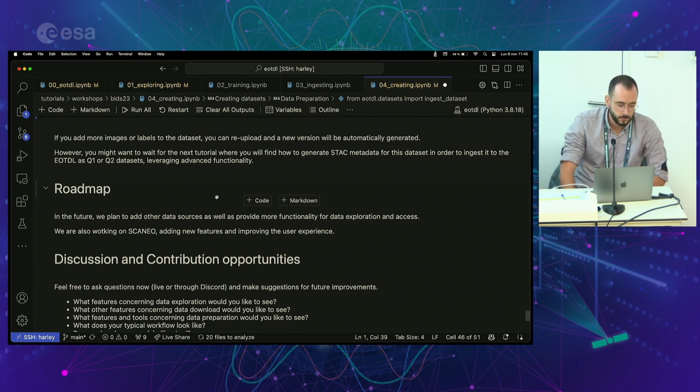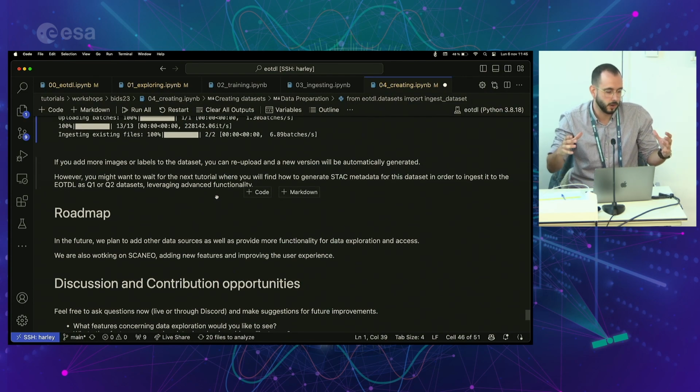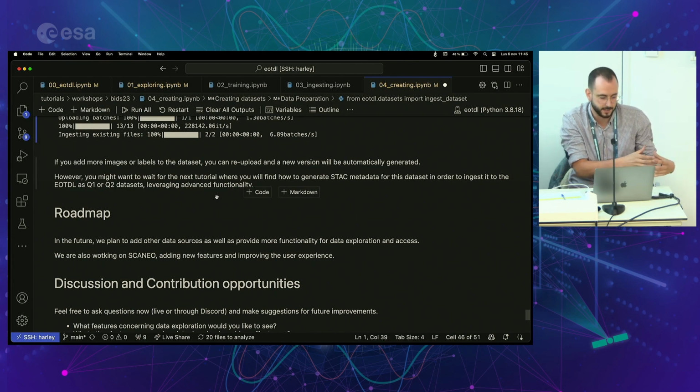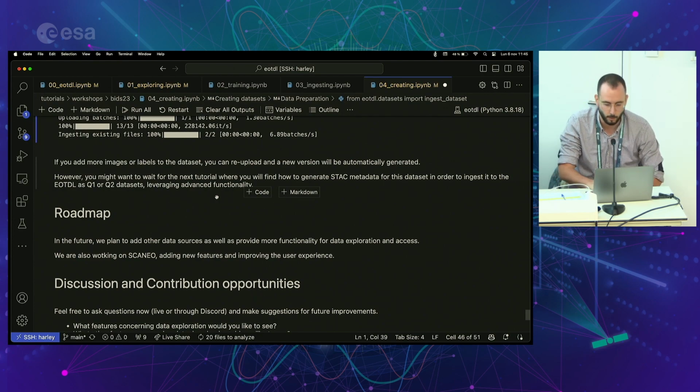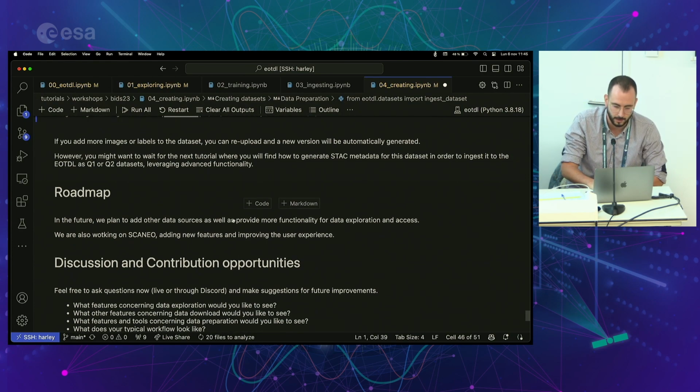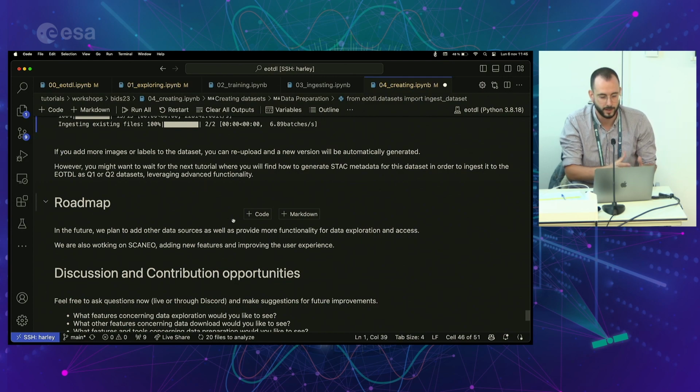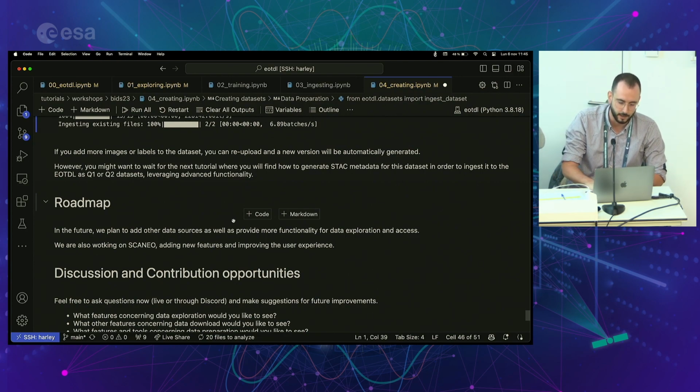So what we have done here in this notebook is to create our own Q0 dataset. It doesn't have any STAC metadata, it's just the images and the labels. So it's a Q0, and we have ingested it in the EOTDL. In the following notebook, we are going to create associated STAC metadata, create the Q1, add the ML extension, which we are going to explain later, and create a Q2 dataset and ingest it also in the EOTDL.